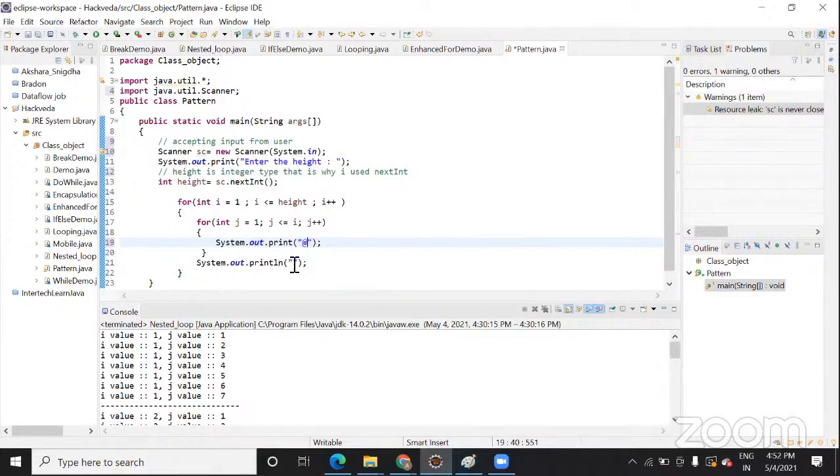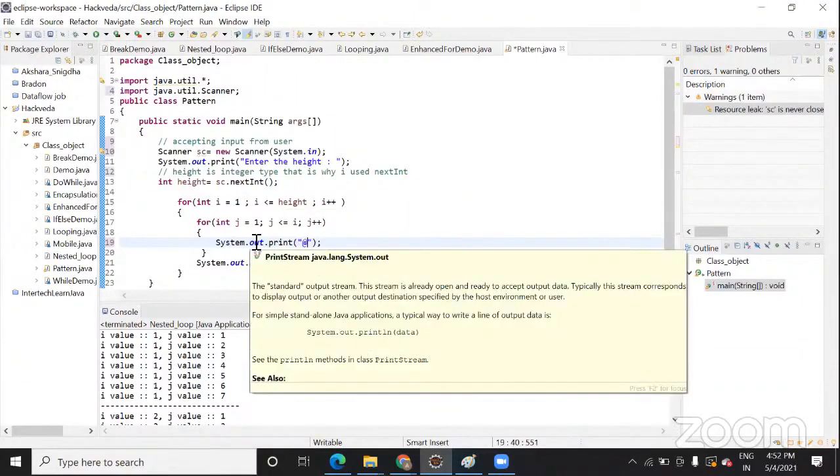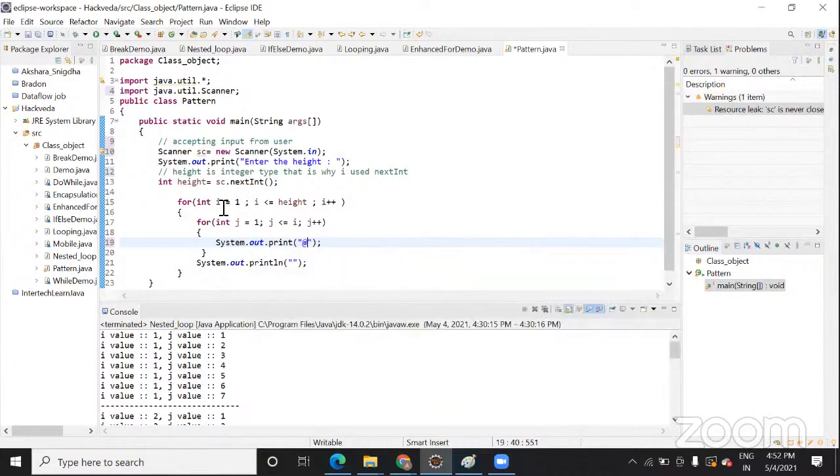And this system.out.print means here you don't want any space, so that's why I have given this double quotes. Now once you come back again here, as this condition is false, what will be the value of i? After increment it will become 2. So 2 is less than height means 2 is less than 5, condition true. You will come inside, then j value is 1, is 1 less than 2, condition true. You will print it, and then this loop will run how many times? 2 times, because i value is 2. Similarly it will keep on running.